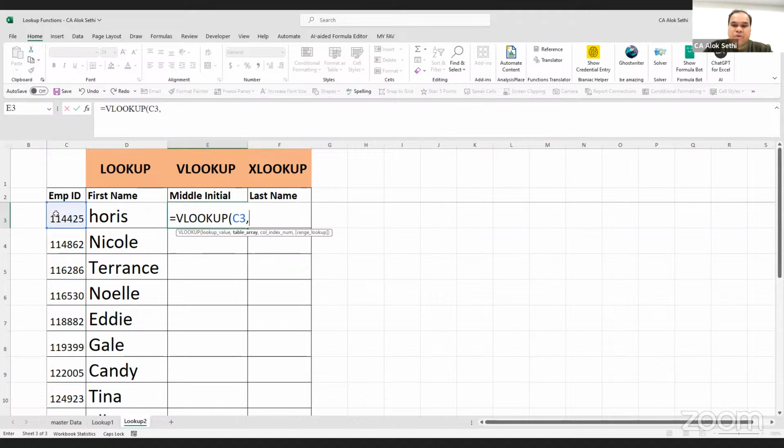Now my question to everyone who is present and who is watching this: what should we select in the table array? What should be in the table array, tell me. Shall we select the entire table or only the columns which are required? What should be selected in the table array? Complete table. Chetan says complete table. So let us select the complete table.